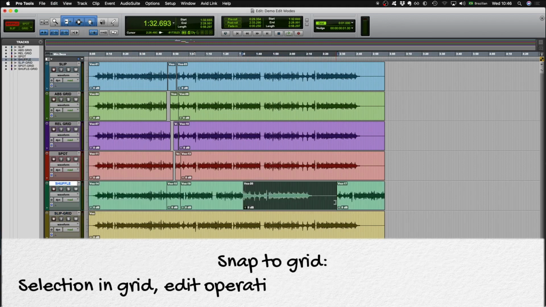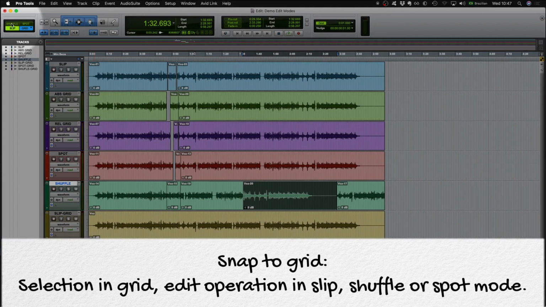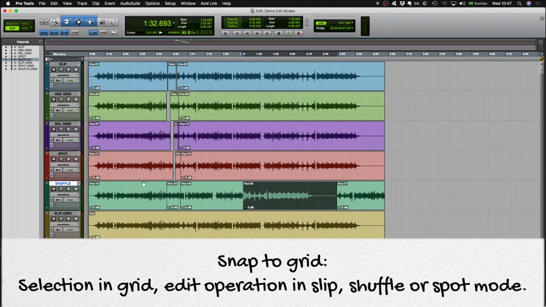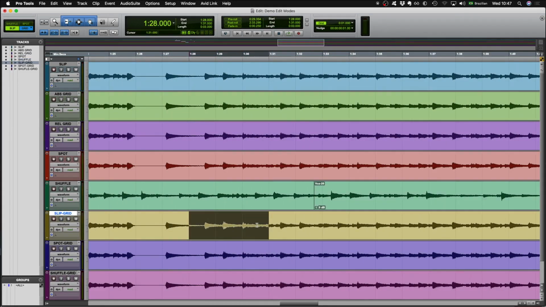The last thing I need to show you is something called Snap to Grid. In this mode, you activate slip, shuffle, or spot together with the grid mode. What does this mean? It means that whenever you're making a selection, you always use the grid. But whenever you're performing an edit operation, you are using the edit mode that you have selected, slip, shuffle, or spot. I've prepared 3 tracks for you, and I'm going to show you slip grid, shuffle grid, and spot grid in action.